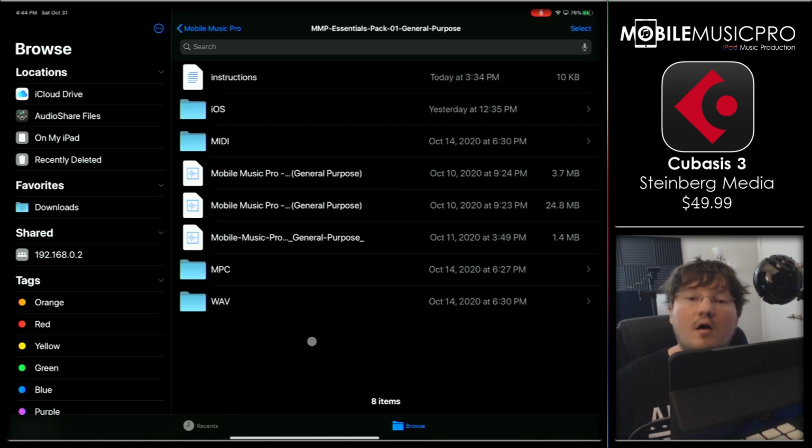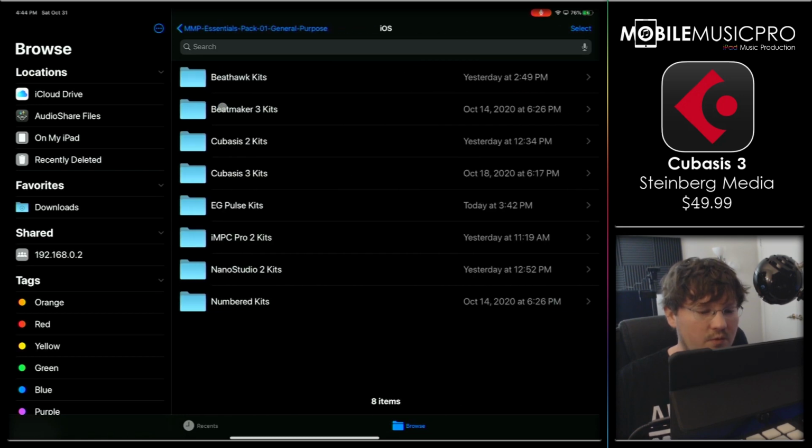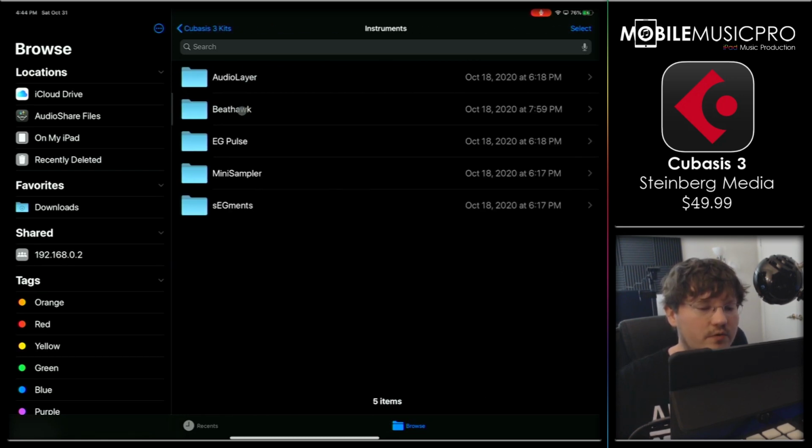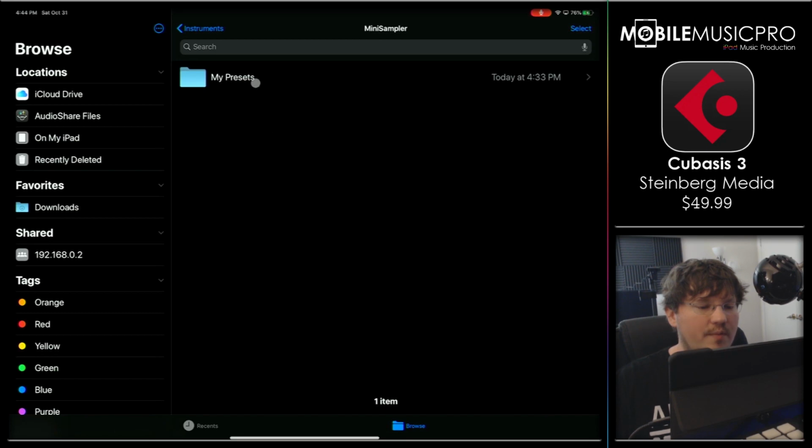Alright, now we're back in our sample pack folder here, and we're going to navigate to our iOS folder. And once again, go to our Cubasis 3 kits folder. And then tap our instruments folder. Once again, going inside our mini sampler instrument, so we'll tap on the mini sampler folder. And finally, go to our My Presets folder.